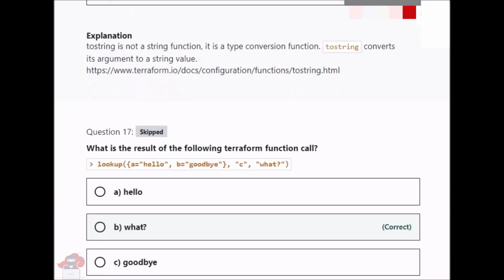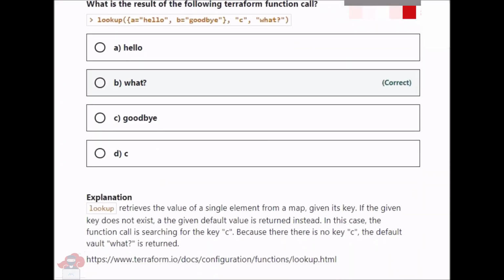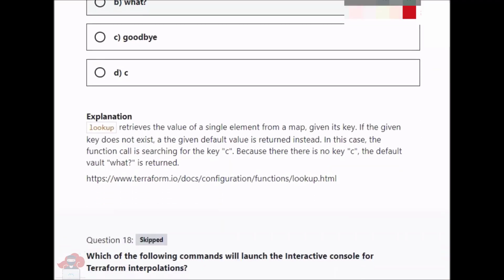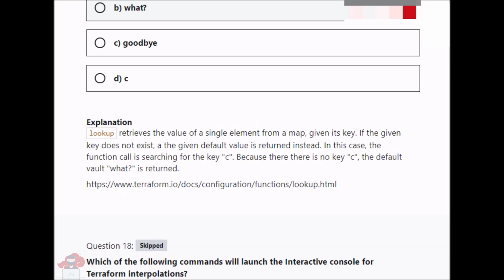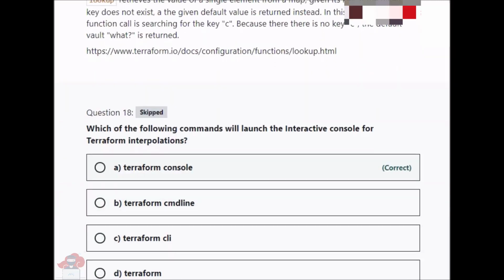Question 17. What is the result of the following Terraform function call? Now, the lookup function retrieves the value of a single element from a map given its key. Looking at this diagram, you can see that the key given is C. So it does not match anything in the map given. You can only see A and B. So the answer is obviously C. You can check the link added in the explanation for further explanation on the lookup function.